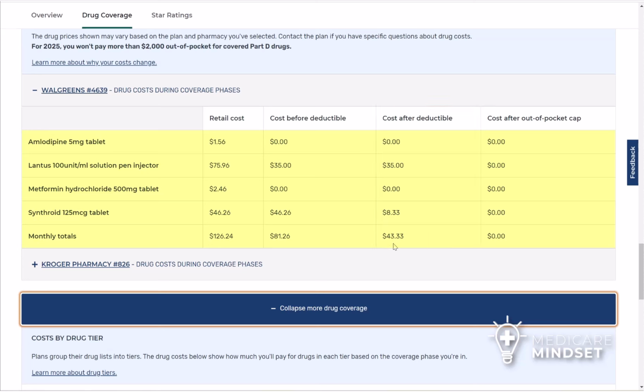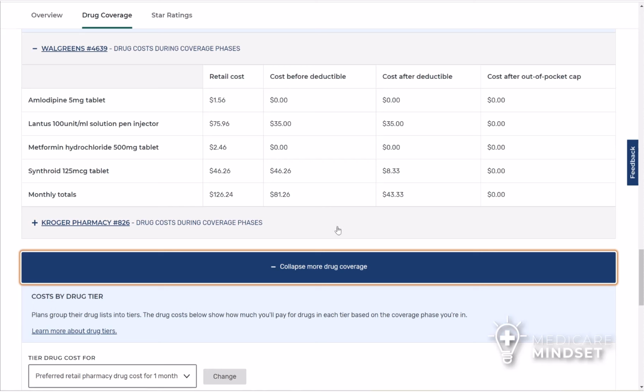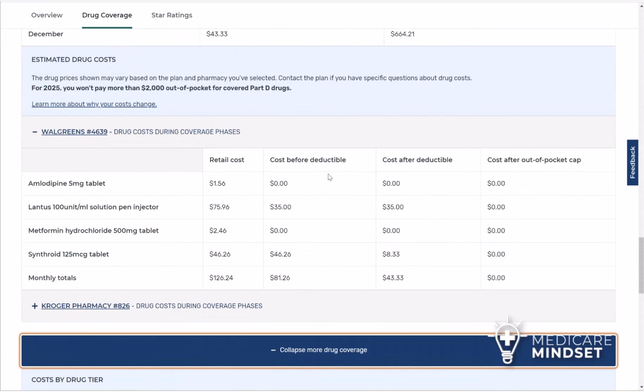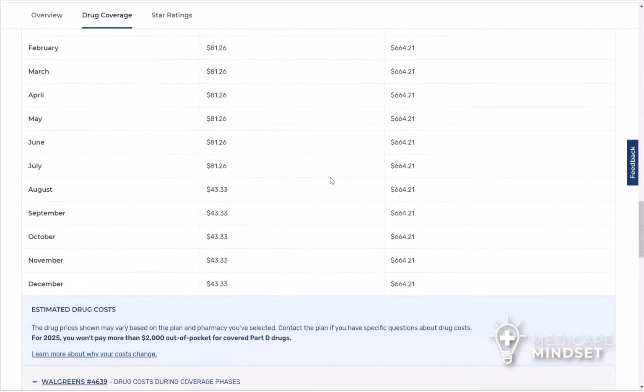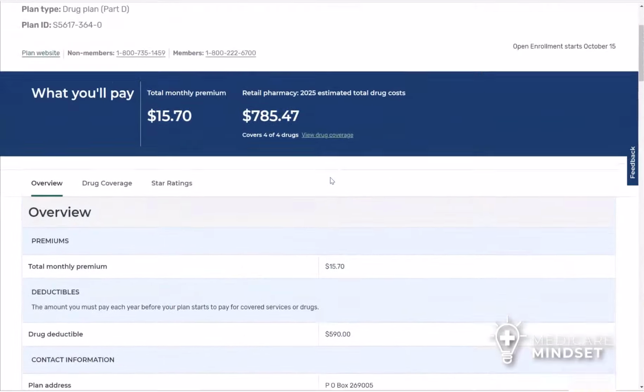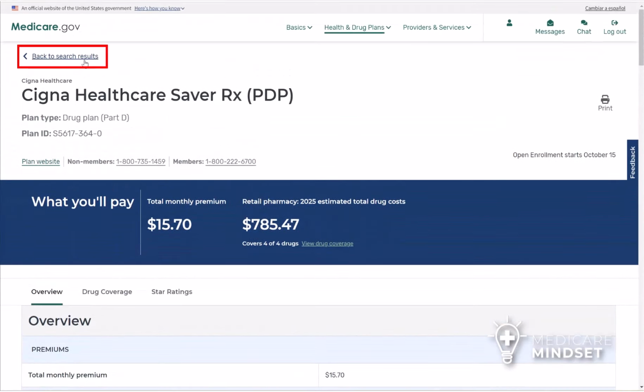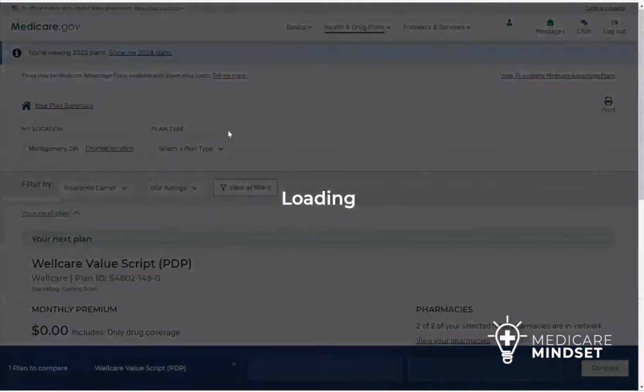This person will not reach the $2,000 cap that they have for 2025, so you can really ignore this section. But overall, it looks like good coverage for this person's medications at their pharmacy, so Walgreens in this case, in this plan. All right, so let's head back up to the top and click on the plan results to go back to the options.